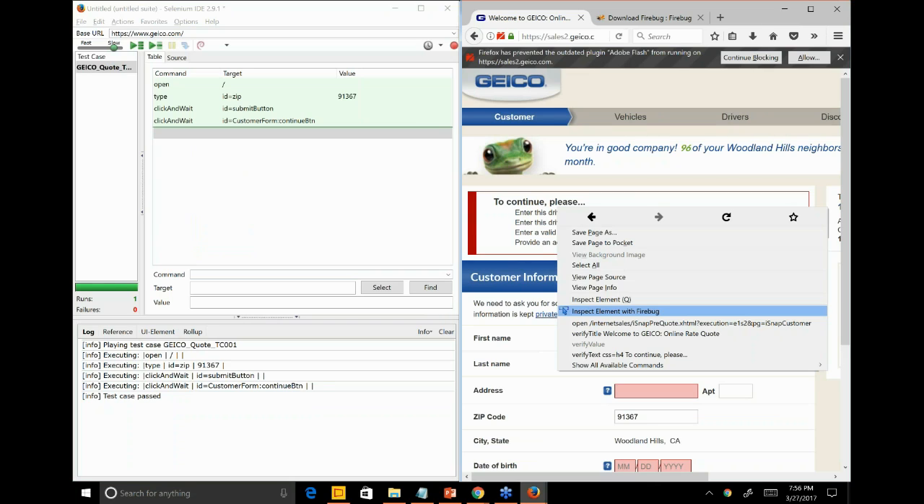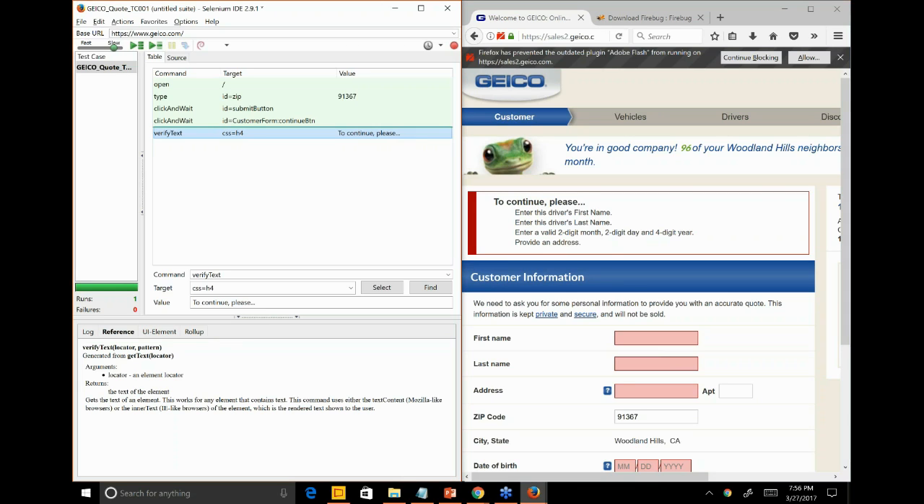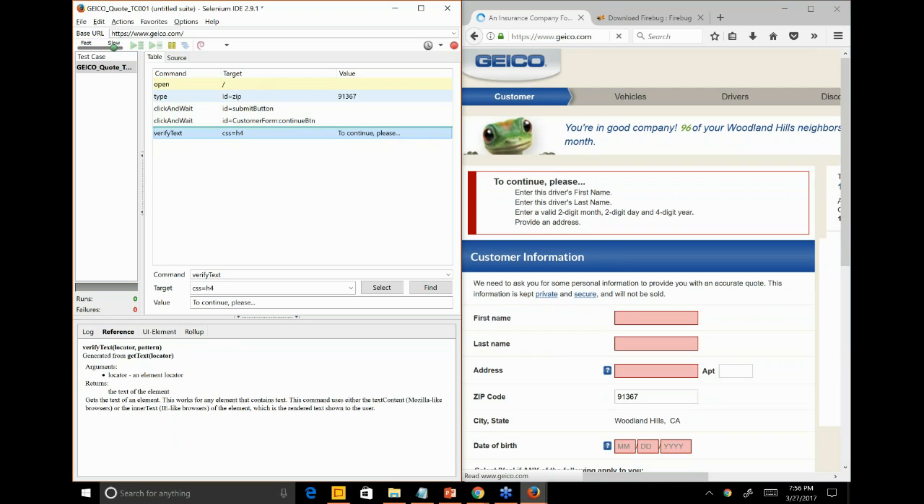What this does is like a binocular. It goes and looks at these different elements and gives you an option. The option I'm going to choose verifies that this text is there. What is the text? To continue so and so. And it has added that specific command. Now when I execute this, it will start again from the first step.